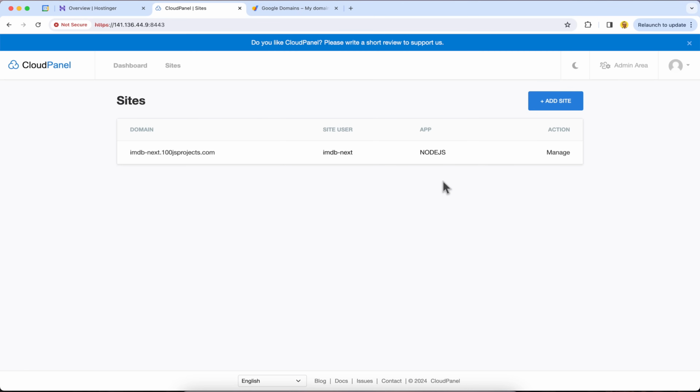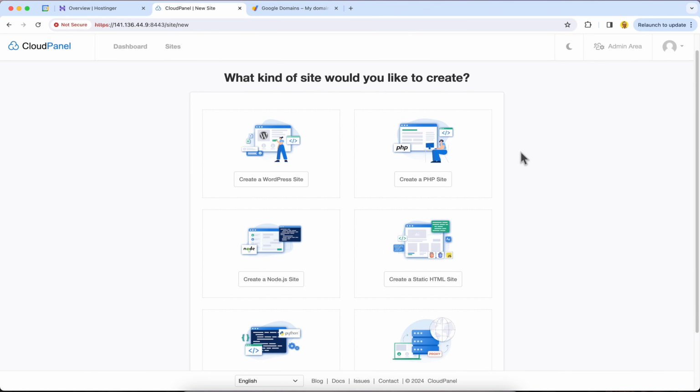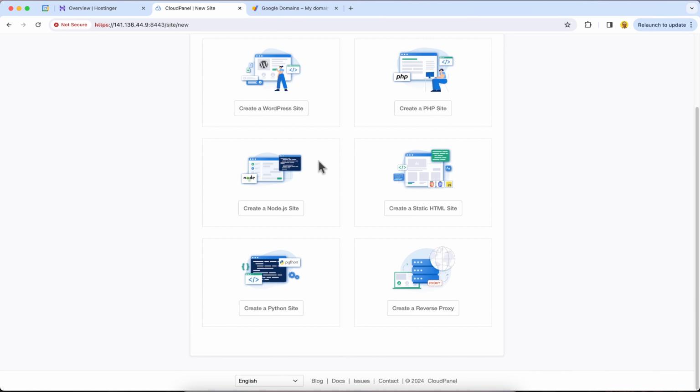Once you're logged in, you can see that I have already created one website for my practice. You can make as many websites as you want, so I can just add another one. You just click on add site. As we are using Next.js, and Next.js is using Node.js behind the scenes, we need to create a Node.js site.